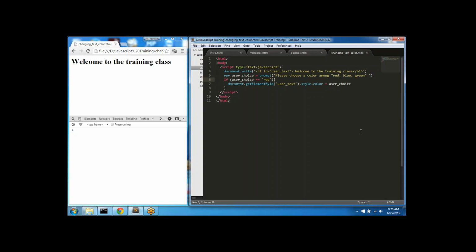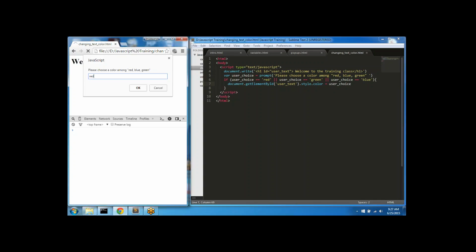So we have to introduce the OR statement. You are aware of what an OR statement is, right? So we will write a condition stating user_choice equal to green or user_choice equal to blue. What that means is if any of these conditions passes, it will go inside, else it will not go inside. So I just say red, it goes inside, and I say blue, it goes inside. If I say purple, nothing happens.